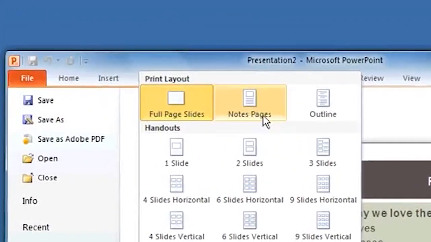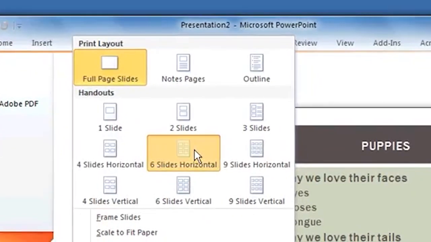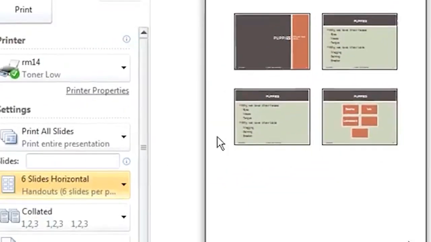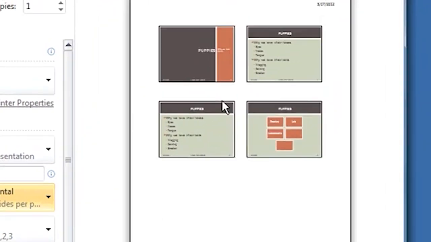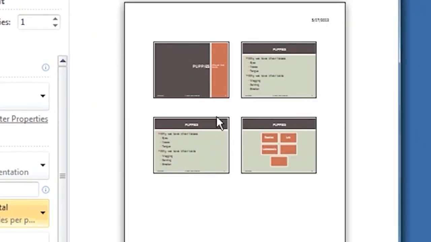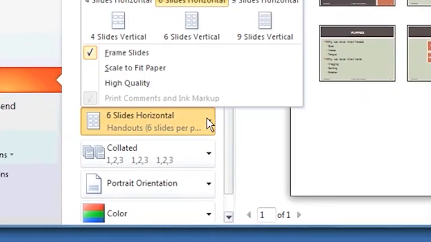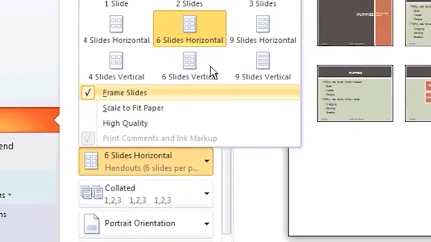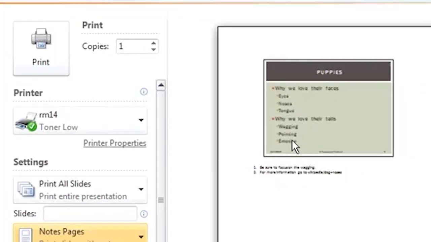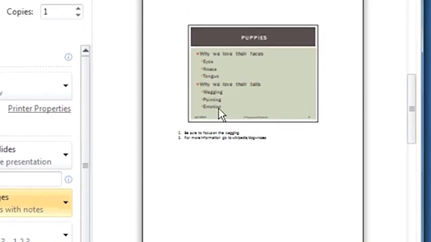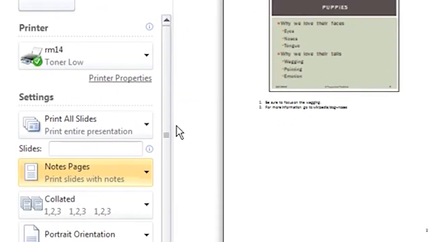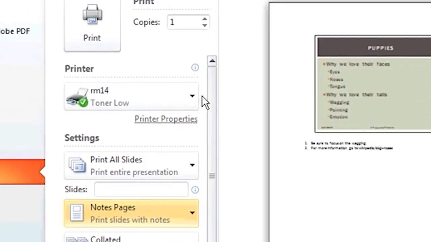So we can print full page slides. We can print multiple slides per page. So notice I only have 4 slides, but this would be 6 slides per page. You can also do notes. Notes page. So this gives us 1 slide and then any notes that were inside with the slide itself. Okay, so you have quite a few print options there.